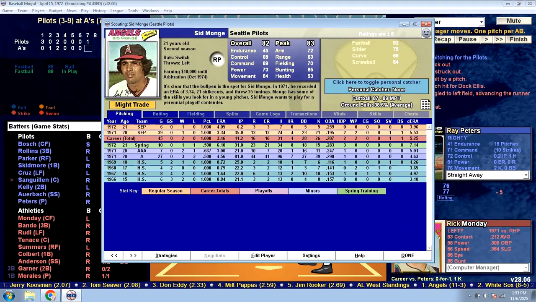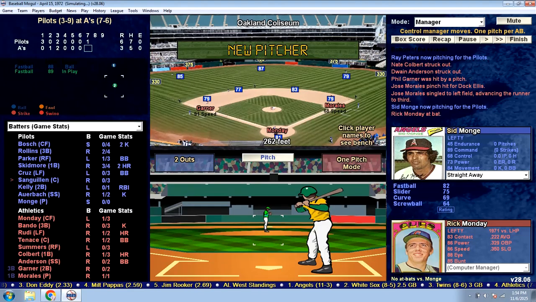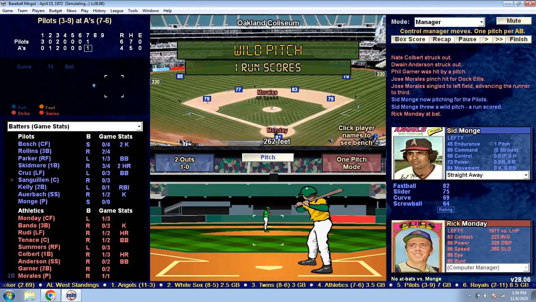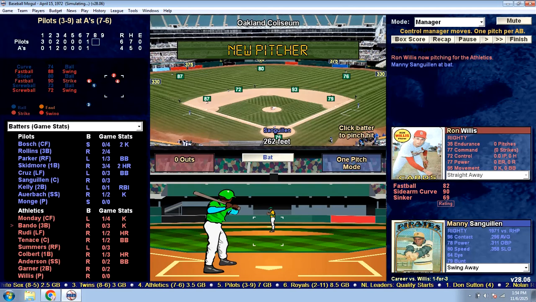Okay, Mungie coming into the ball game. Let's see how he does. 1st and 3rd, 2 down. So fucking dumb.